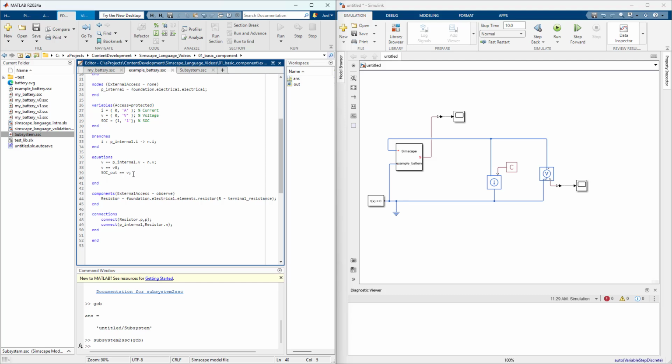So I want to do SOC. How do I get its derivative? In Simscape, because this is a variable that I've defined, I can say dot dir. And now I can define its value. So my power is voltage times current. So this is really easy, but here's the problem.